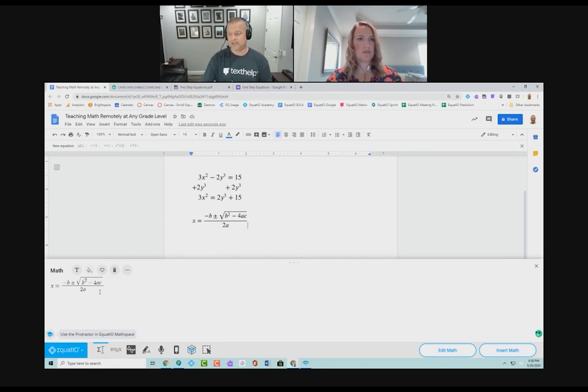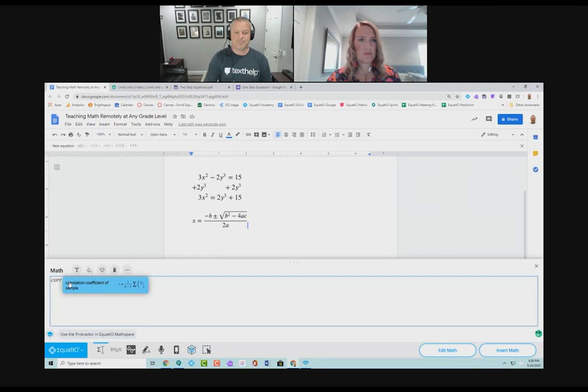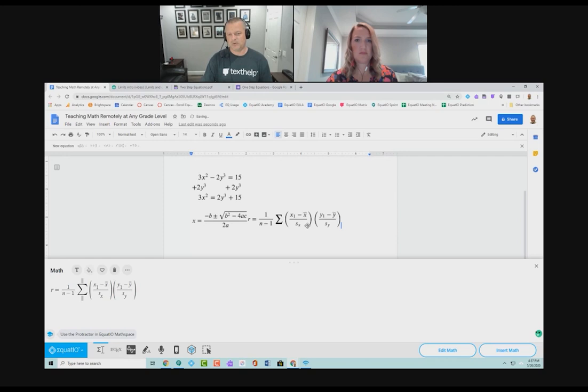If I click out here, let's go something more for our higher ed people here. What about the correlation coefficient of samples? So a statistics formula. So if I click here, look at that. That's how easy I can make the correlation coefficient of samples, C-O-R-R, and tap enter. And when I insert that, that is going to insert into the doc. So lots of different things here.